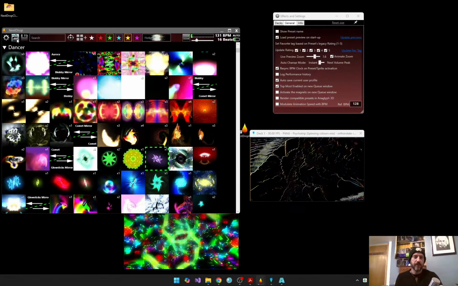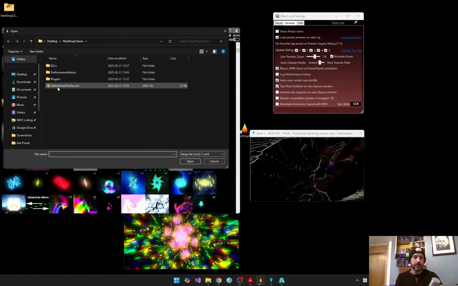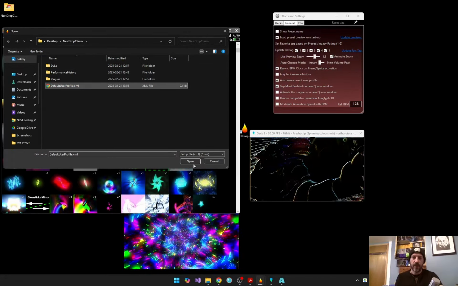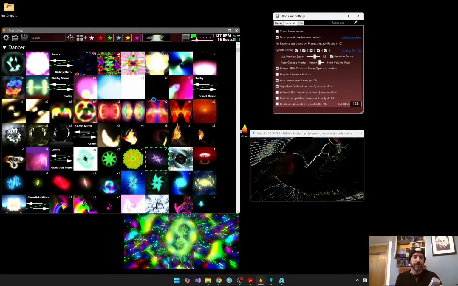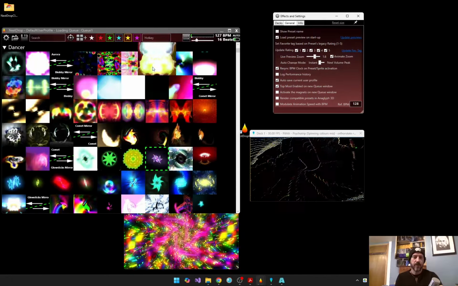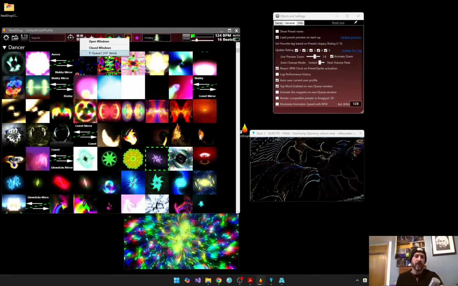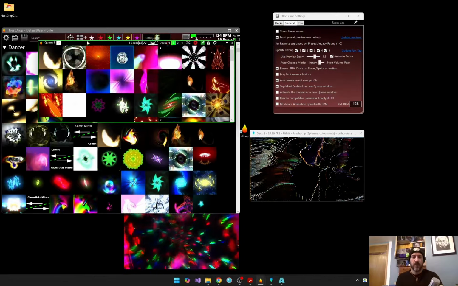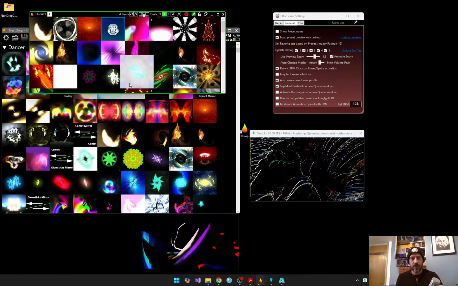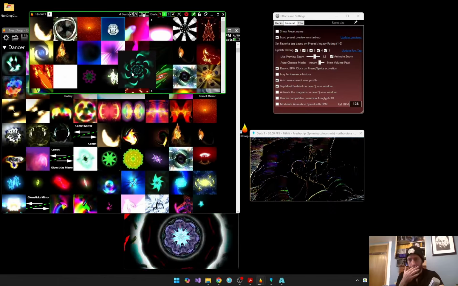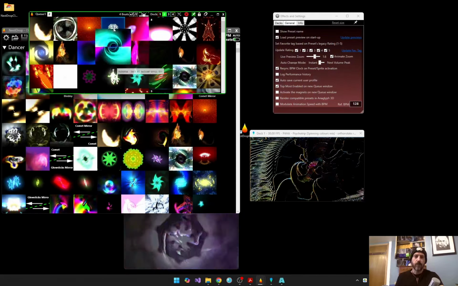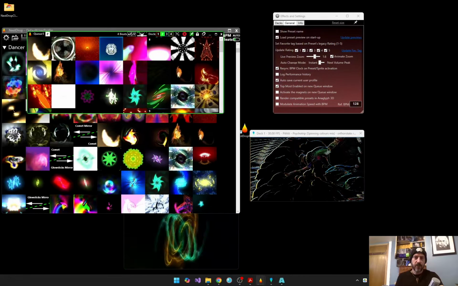So if I just reopen my default windows, if I check now, all those are clear, and only the one with some preset inside it is kept. So that's it for the queue window.